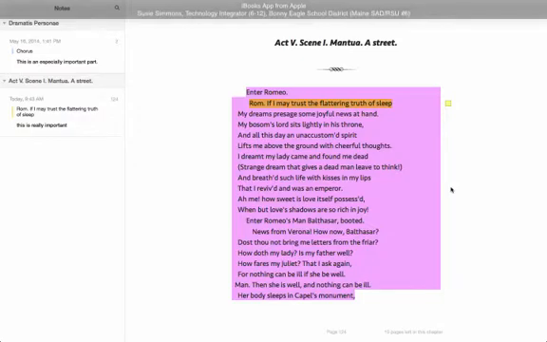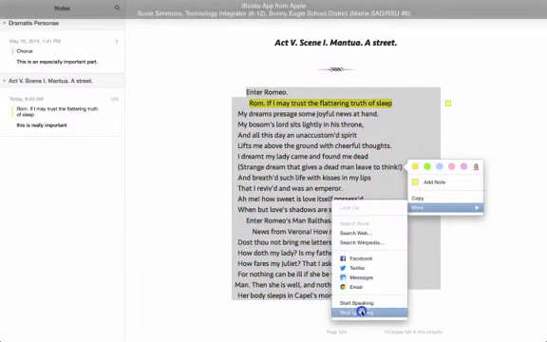Enter Romeo. Rome. If I may trust the flattering truth of sleep, my dreams presage some joyful news at hand. My bosom's lord sits lightly in his throne, and all this day an unaccustomed spirit lifts.